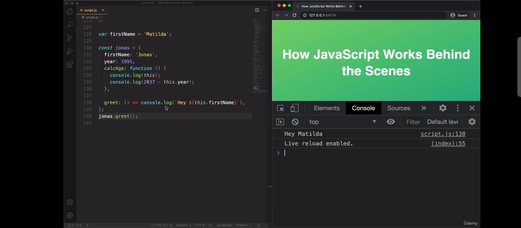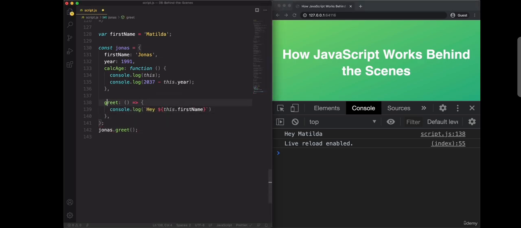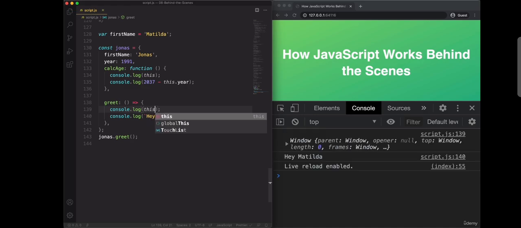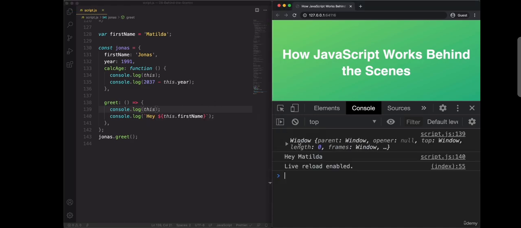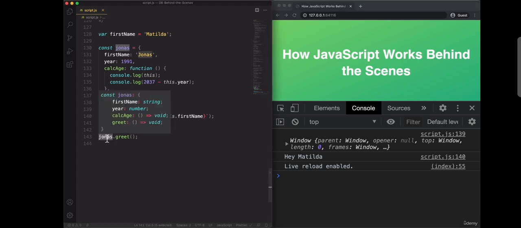So again, it is because inside of this function here, the this keyword is window. And actually, let me print that here to the console as well, just so we can really see that happening. Okay, so again, window is the this keyword inside of this arrow function, even though that arrow function was called by the Jonas object. But that rule does not apply here because, again, it's an arrow function.